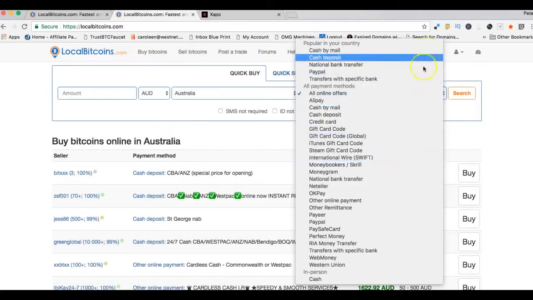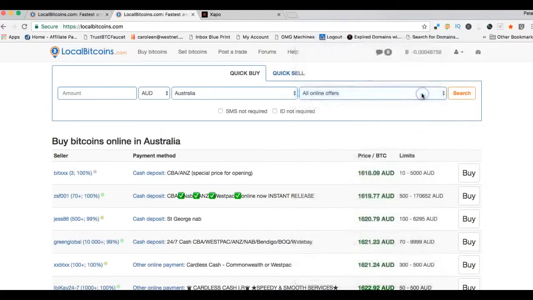Then you also select information here about how you want to pay for the bitcoins and all those different things. Normally I just go to all online offers and then I select my trading partner, the seller I want to deal with, using their information.